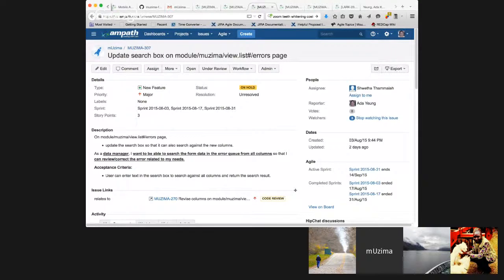I just want to hear everyone's thoughts on that. What I'm thinking are the blocker tickets are 270, which is the one that Shrita is working on, adding new columns for the error resolution summary page, and also updating the search function so that the data managers or the project manager can search the error message and make changes. This is one of the major deliverables for one of our projects.